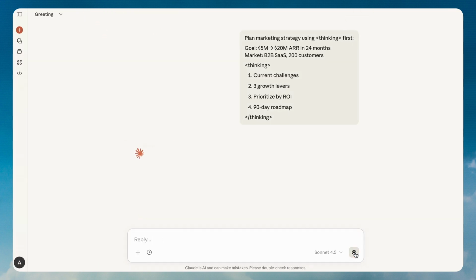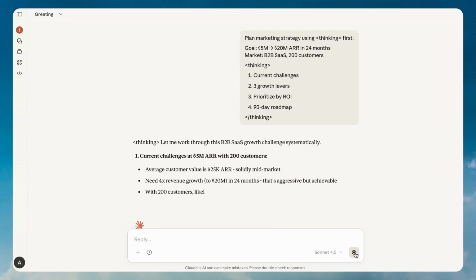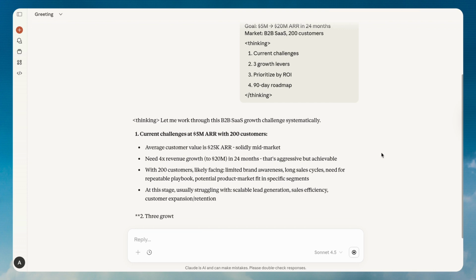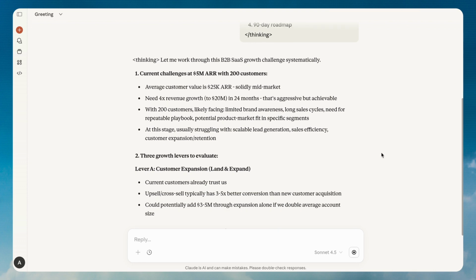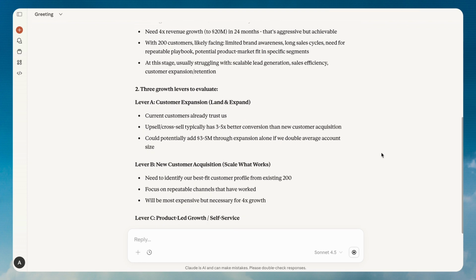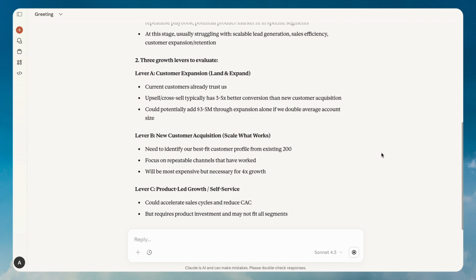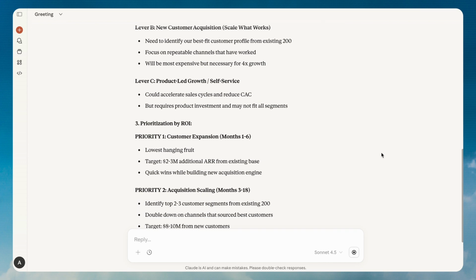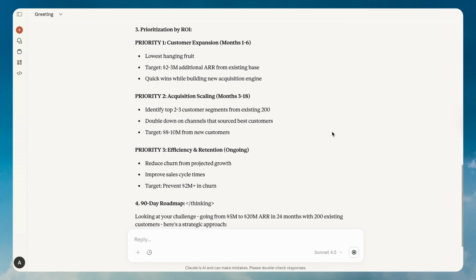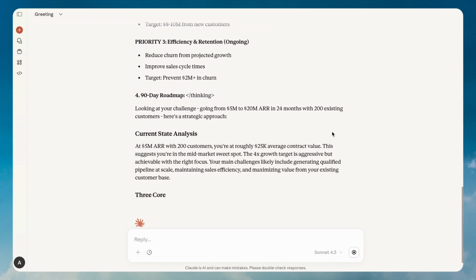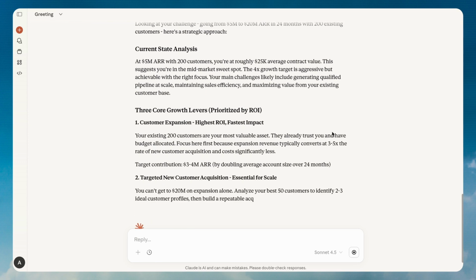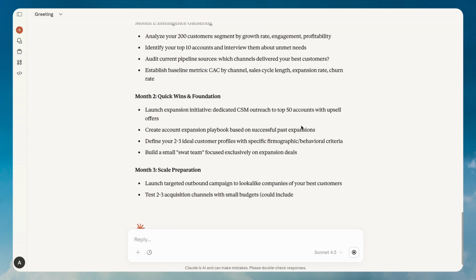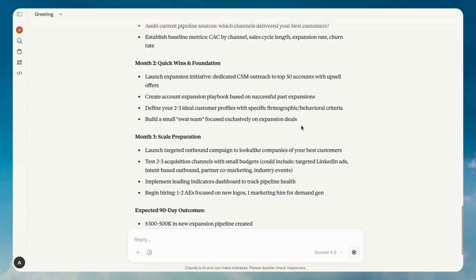Inside the thinking tags, you see its complete reasoning process, analyzing the current state at 5 million ARR, evaluating 3 distinct growth levers with ROI calculations, weighing trade-offs between customer expansion versus new acquisition. Then after the thinking tags close, it delivers the clean strategic plan. Current state analysis, 3 core growth levers prioritized by ROI and impact. A detailed 90-day roadmap broken down by month with specific actions and expected outcomes.